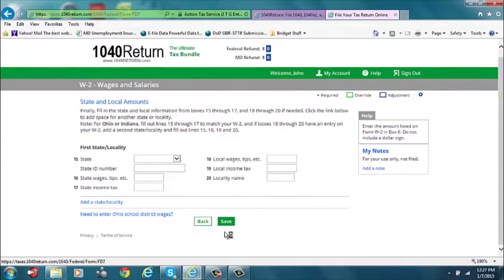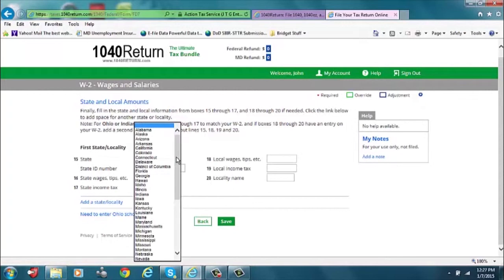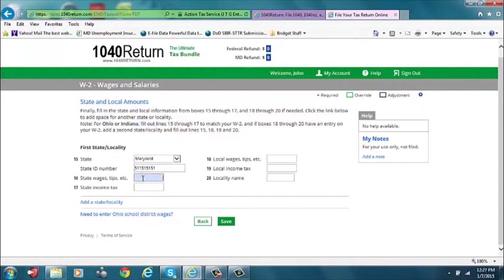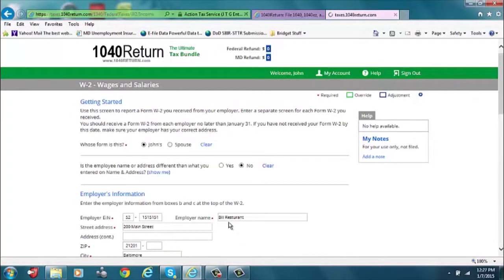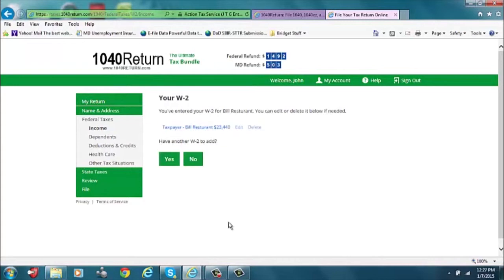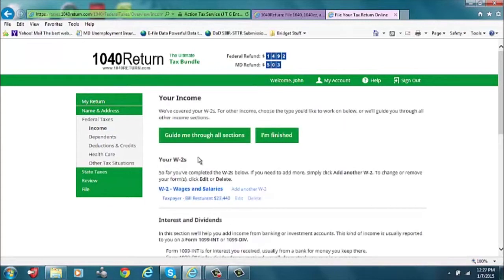On this page, we will select the state of Maryland for this return and enter in the sample state ID number. For state wages, we will enter $23,440, $1,780 for state income tax. Then we will click Save to save this information. Since we don't have any other W-2s to file, we click No. Since that was all the income John had, we can click on I'm finished.